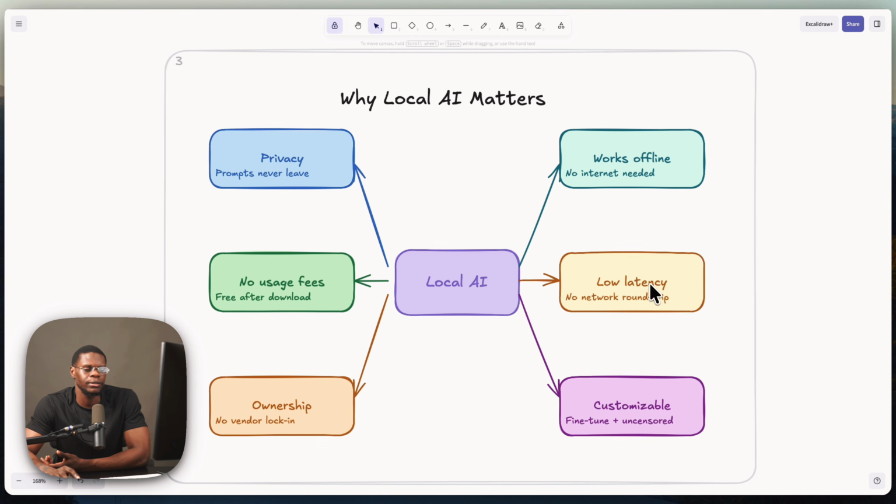And also low latency, no network round trip. So yes, this is sort of true. But then it also depends on your hardware specifications, which sort of ties us back to the usage fees. And we'll get to that. I guess we'll just have to talk about that right now. As convenient as it sounds to own your own local model, it is also pretty expensive, right?